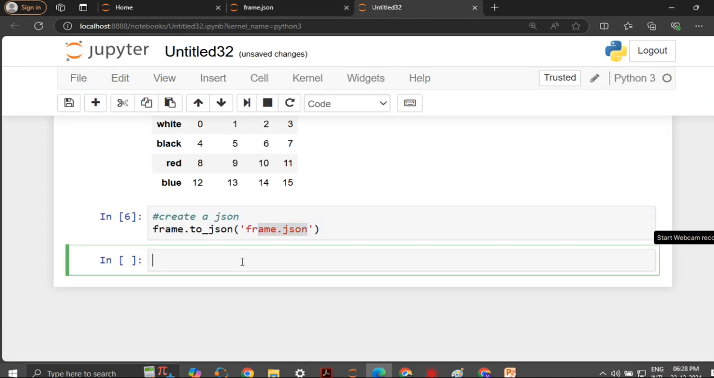Now let's do the reverse. We will now take this JSON file. We have a JSON file in our working directory, right? So this JSON file we will take, and we will create a data frame again. So we will do the reverse. So what we will do is convert, or let's say read would be the appropriate word.